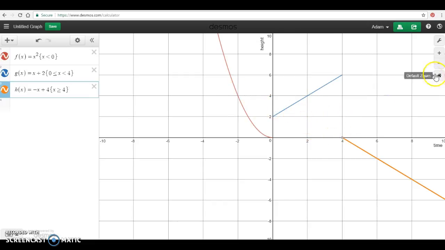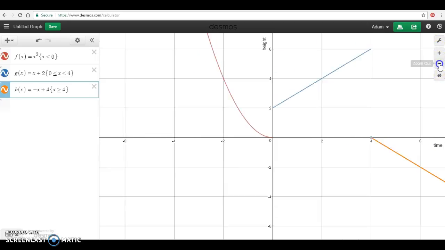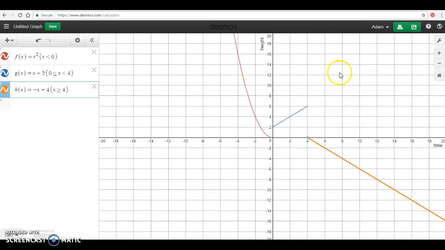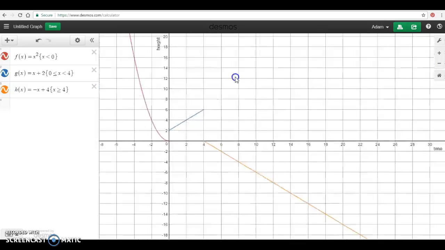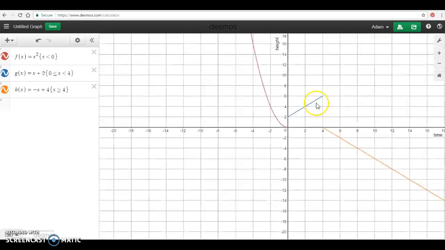One great thing that we can do too, kind of over here on the left, we can zoom in if we want, we can zoom out. I can also click and drag to move it around to find certain points. I can zoom in and out with my mouse wheel.